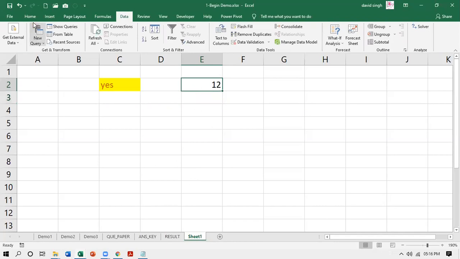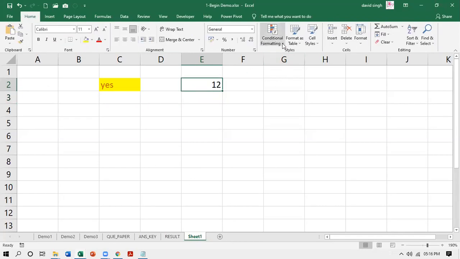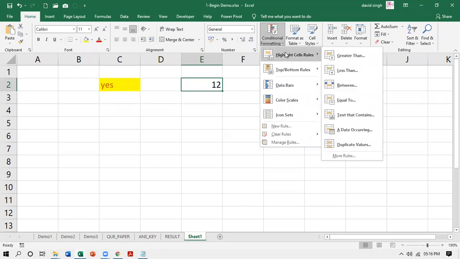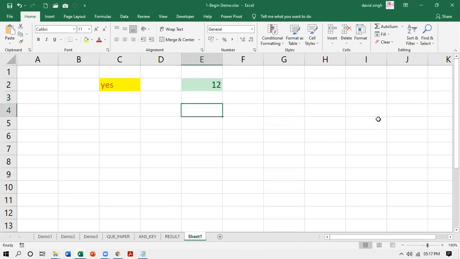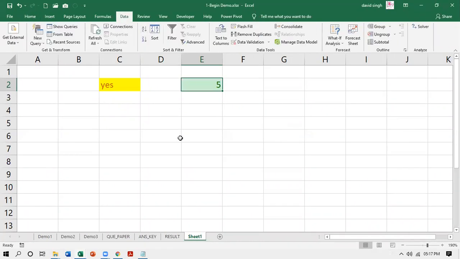If on the same cell I apply some criteria also, say conditional formatting, highlight cell rules, between 5 and 18, then this formatting. So now it has changed the appearance also. Did you notice? So did you see the conditional formatting? In conditional formatting, we change the appearance. With data validation, we validate the value.